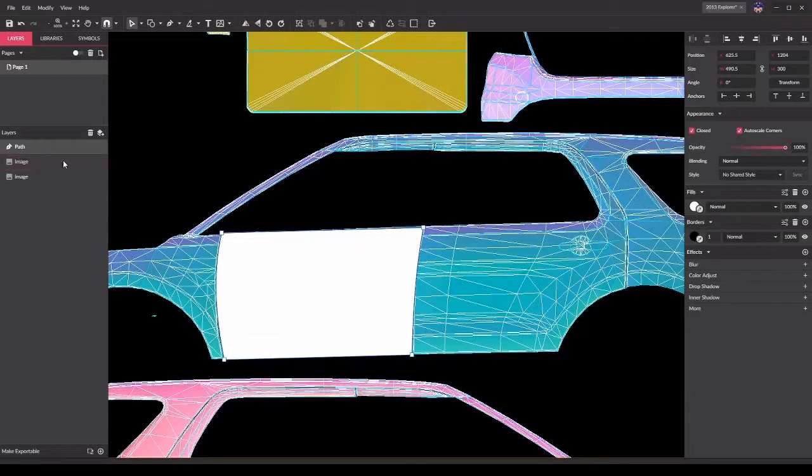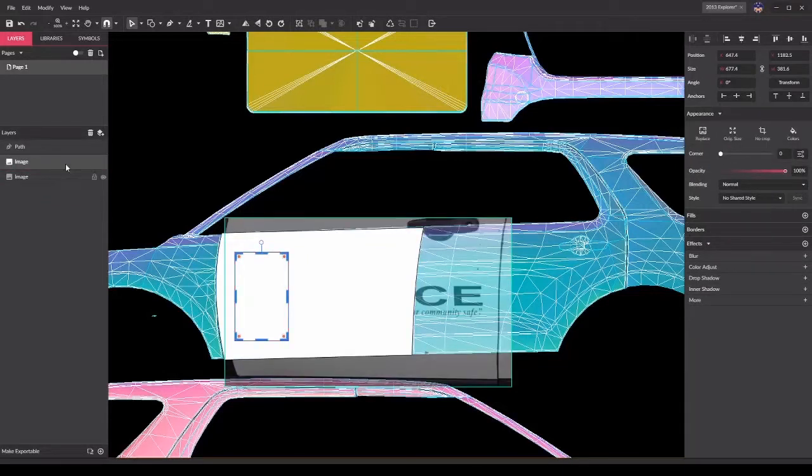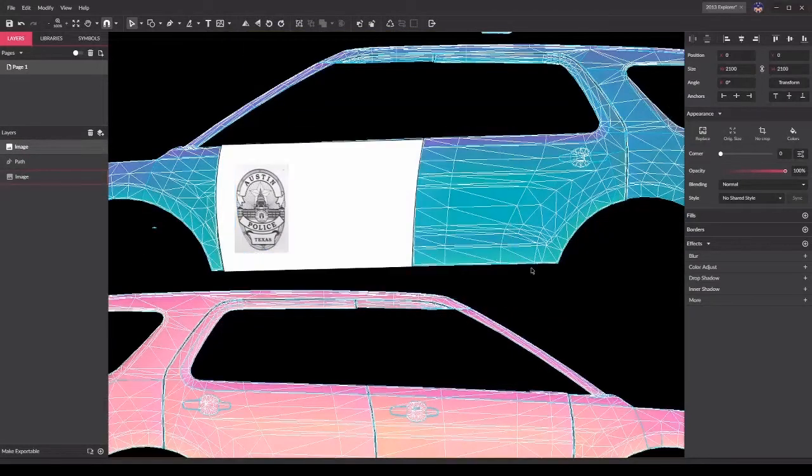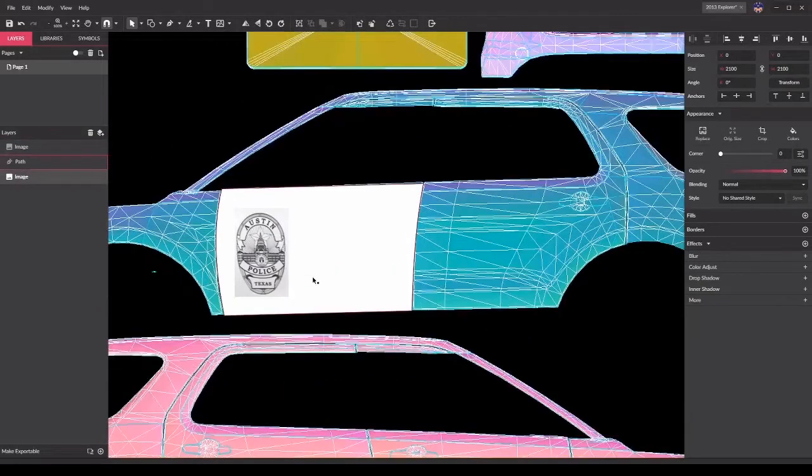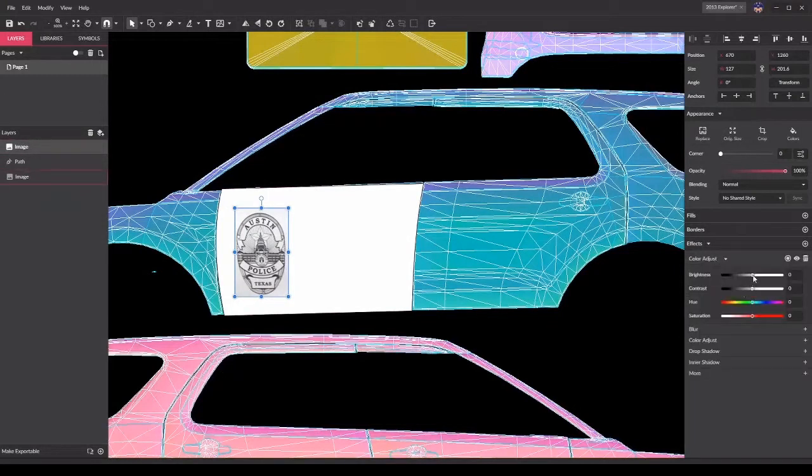So now we're going to grab our image that is below, and we're going to move it above our path. So there it is. Obviously this is not the same color, so I'm going to match it up, and the way I'm going to do that is here, I'm going to click color adjust. Brightness is going to go up.